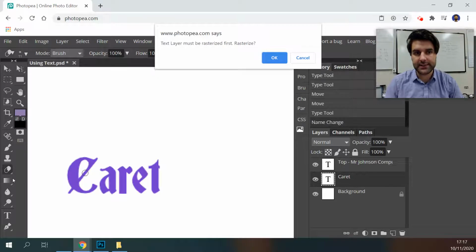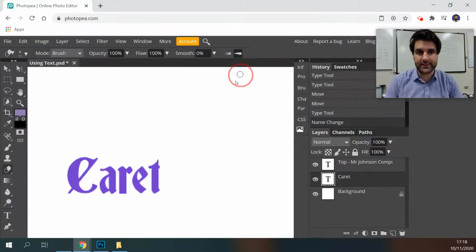Essentially, what it's going to do is take it from being text and turn it into just being pixels. So Photoshop will no longer understand that it's a C, an A, an R, an E, and a T. Instead, it'll just be like, this is a bunch of pixels, and this is just how I'm going to display them. And I'll show you what that kind of means and how that works. So I'm going to press OK. If I didn't want to rasterize this, I could press cancel. But let's see what happens if I press OK.